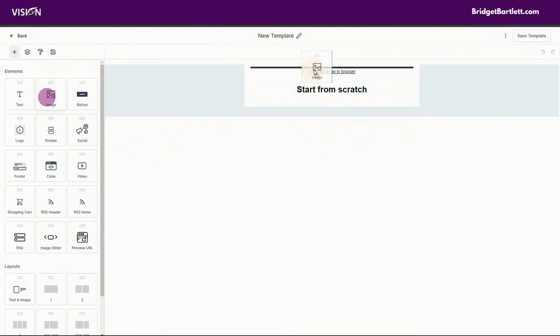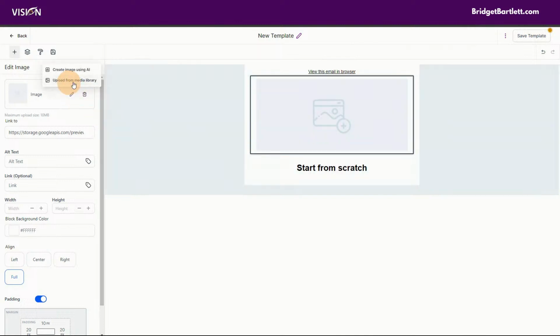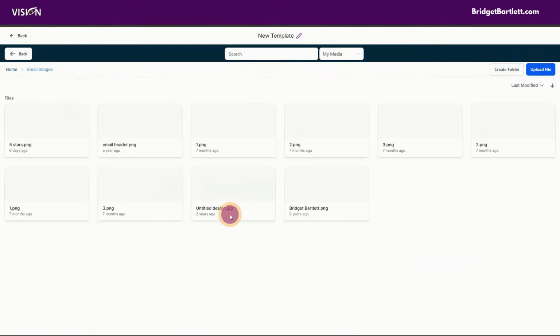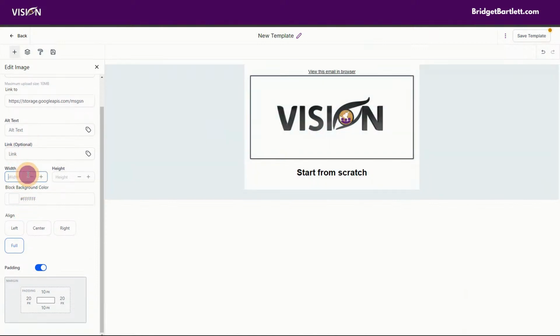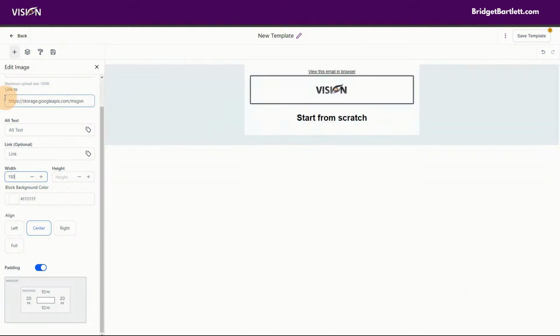The very first thing I like to do when I'm creating a new template is add the image there. So I'm going to click here. I can use the AI, or I can actually use the media gallery. I already have an image here that I use in a folder called email images. That's how I sort it out. I have my email header here, and I usually like to make this about 150 wide. Okay, so I've already got my header there.